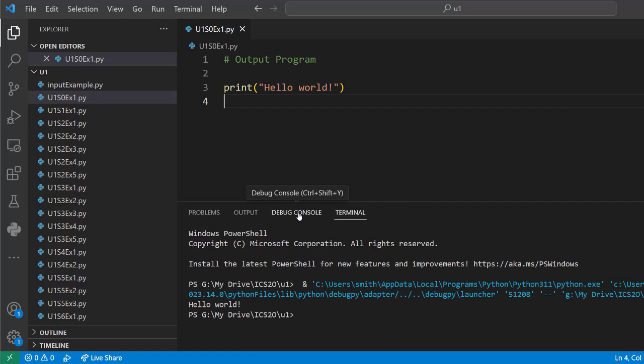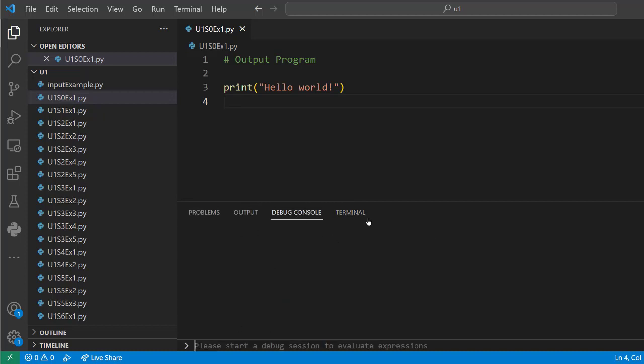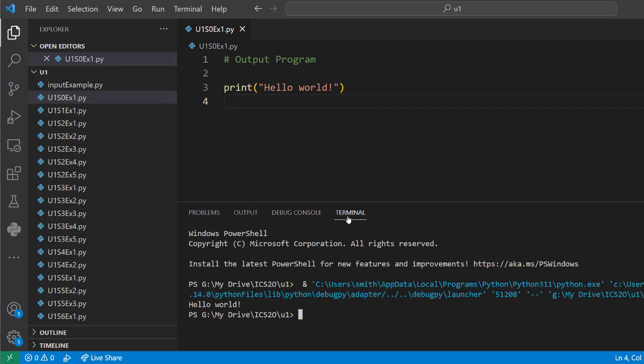Now, in some cases on some computers, especially in the computer labs in Thames Valley, it will sometimes go to the debug console and it might show up here. Just click the terminal and it should show up over here. Now, we see all these commands here. That's because when you hit run, VS Code opens a terminal and then runs that command for you so that you don't have to memorize this long line of text to actually execute a command.